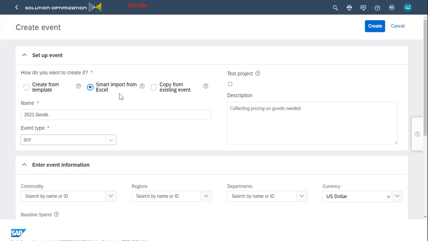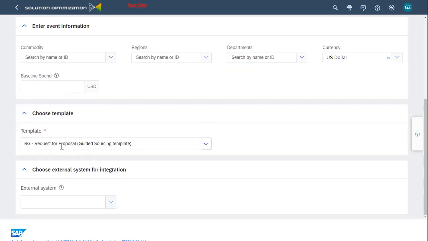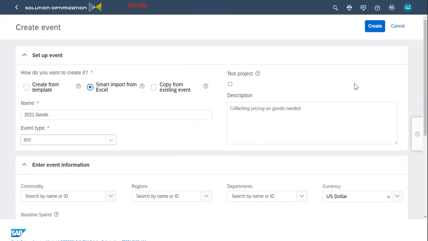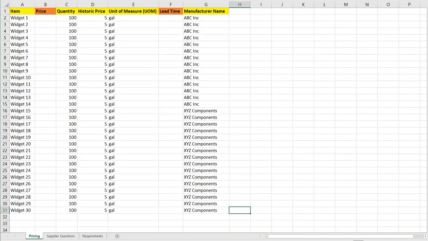Let's begin. The first thing I've done is chosen how I would like to create my event through the Smart Import from Excel, assigned it an event name, and chosen my template. Before I click Create, I'd like to show you the Excel document that I'll be uploading into my solution.